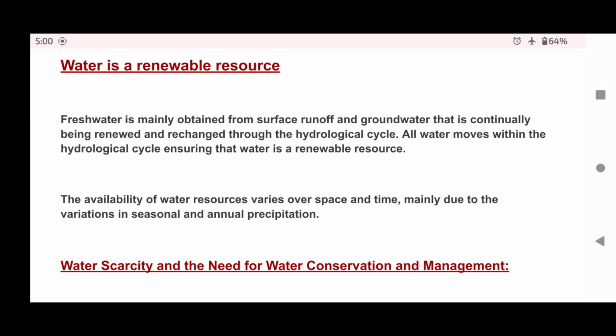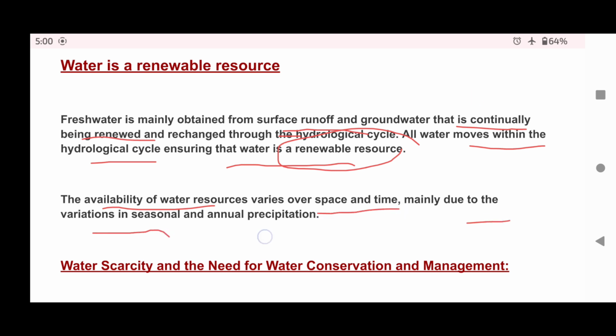Water is a renewable source. Fresh water is mainly obtained from surface runoff and groundwater that is continually being renewed and recharged through the hydrological cycle. All the water moves within the hydrological cycle, ensuring that water is a renewable resource. The availability of water resource varies over space and time, mainly due to the variation in seasonal and annual precipitation. Water scarcity and the need of water conservation and management.